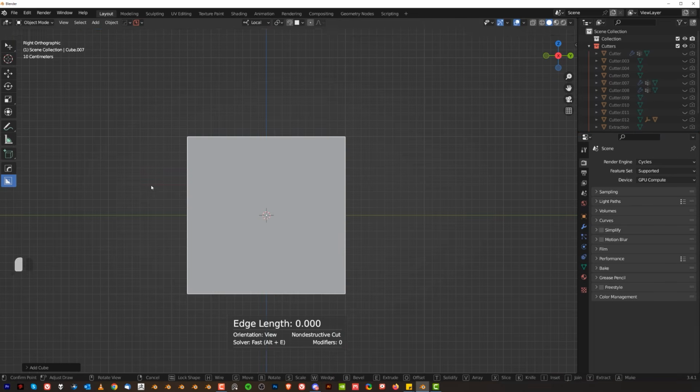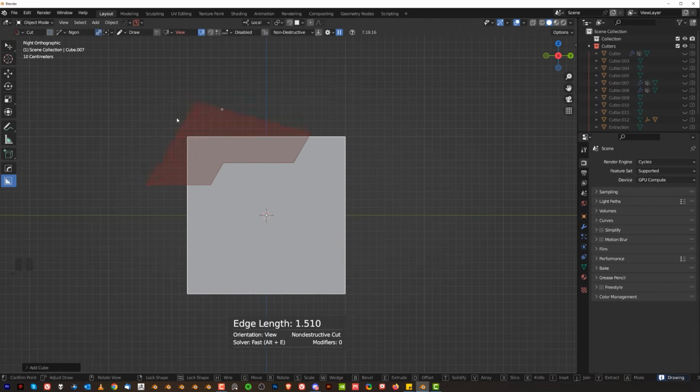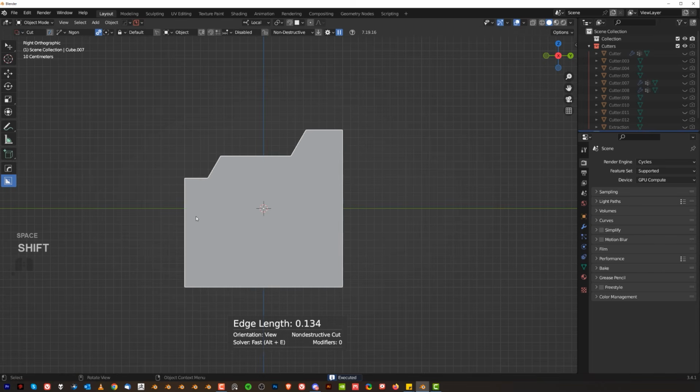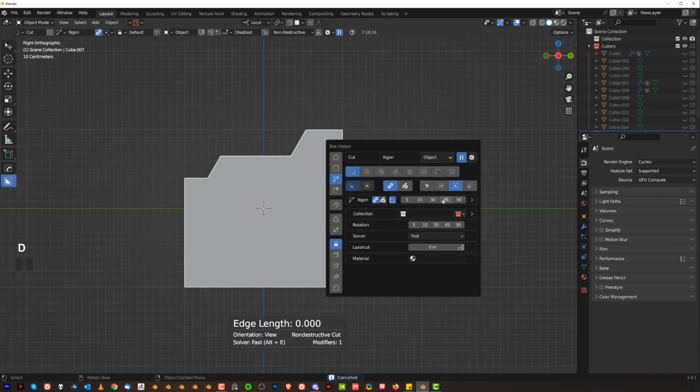Now when you want to draw an n-gon cut like this, everything is fine. But what if you wanted to actually change the angle of the initial cut, right? You draw a cut like this, you hold your mouse, and then you can snap it to increments. Now by default, it's gonna be 15 degrees, okay? But you can change it to, for example, 5.